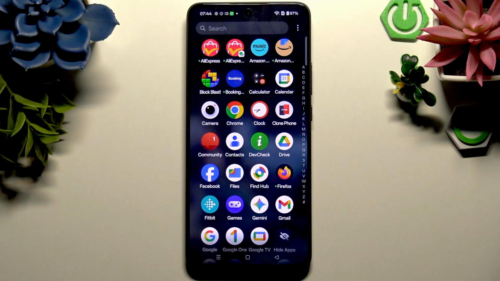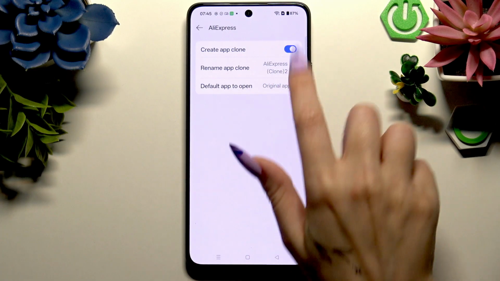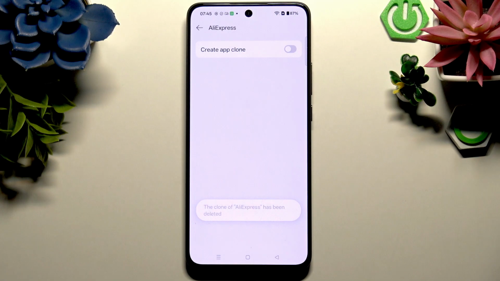To delete this clone, go back to the same settings and tap on the blue switcher next to Create App Clone. Then confirm your choice in the pop-up to remove it.